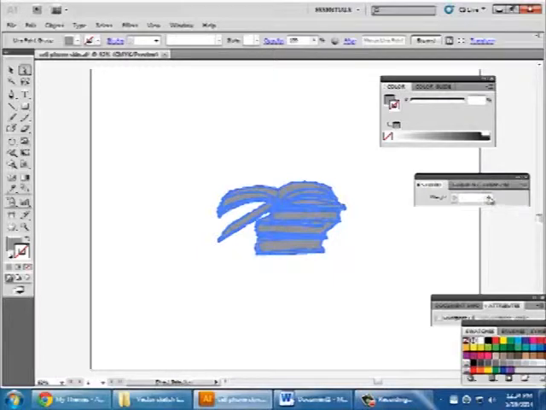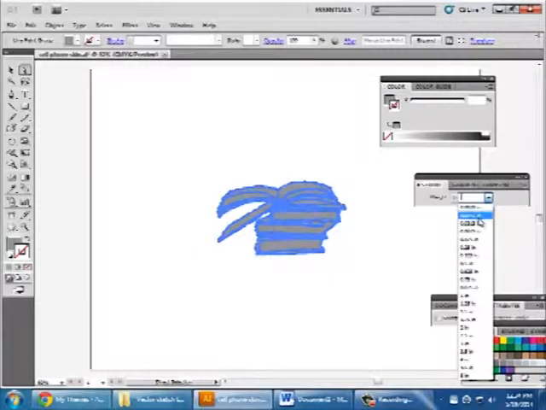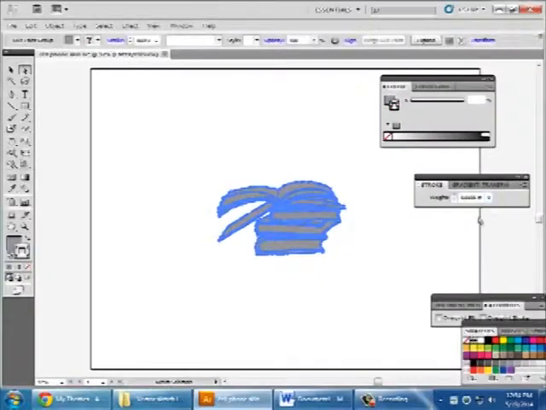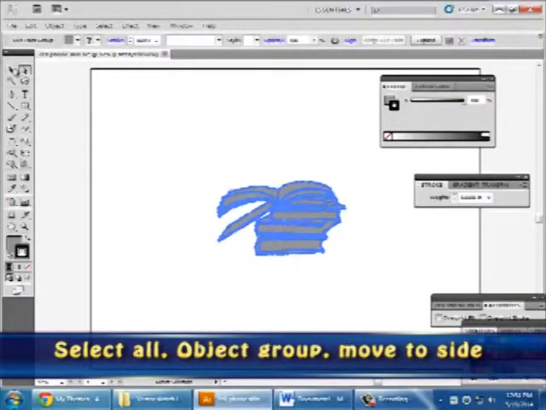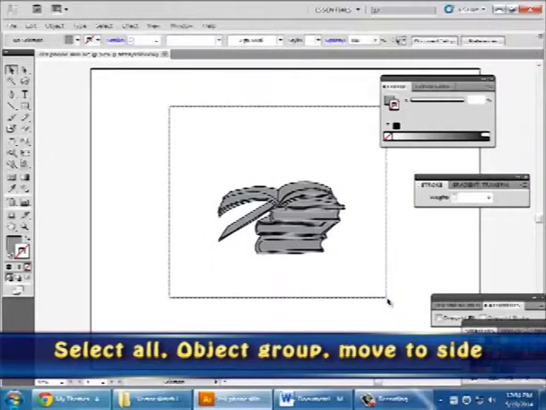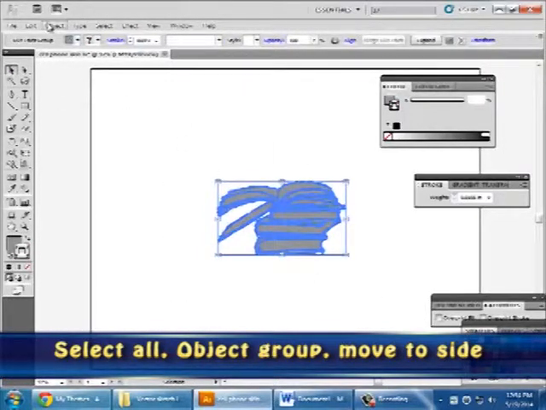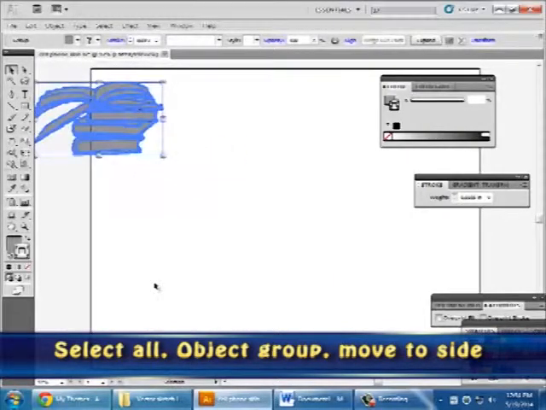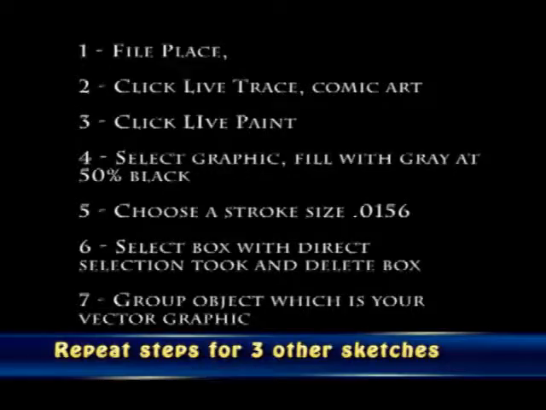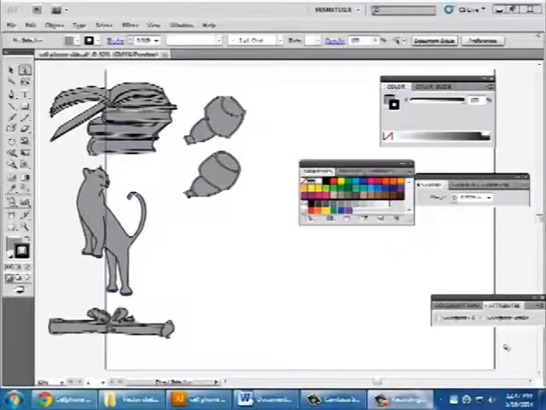You want to go to the stroke. Make sure your stroke has a weight. Let's try 0.156 of an inch. Make it black. And you have your first graphic. You want to select all, object group, and move it to the side. So we will repeat this for the other images as well.